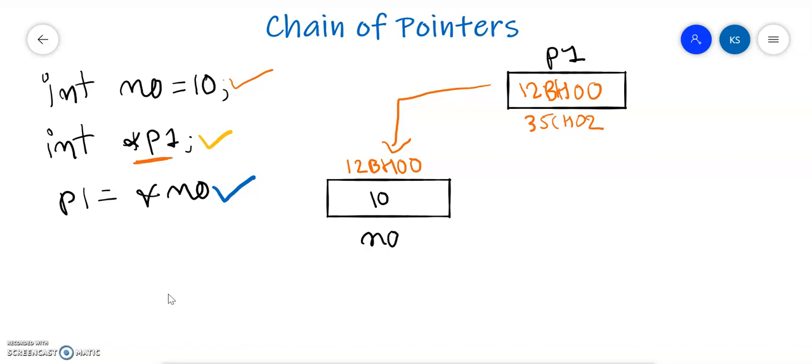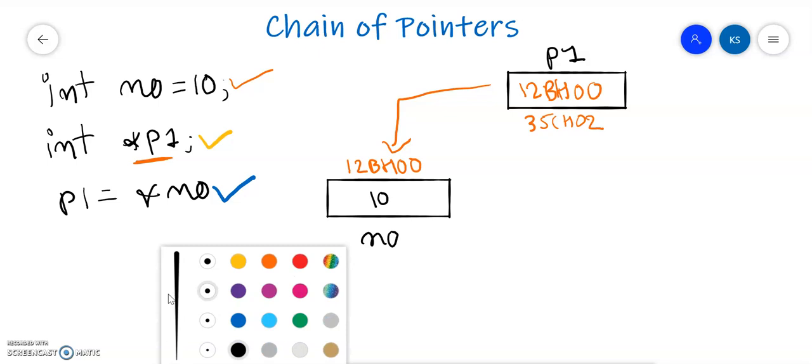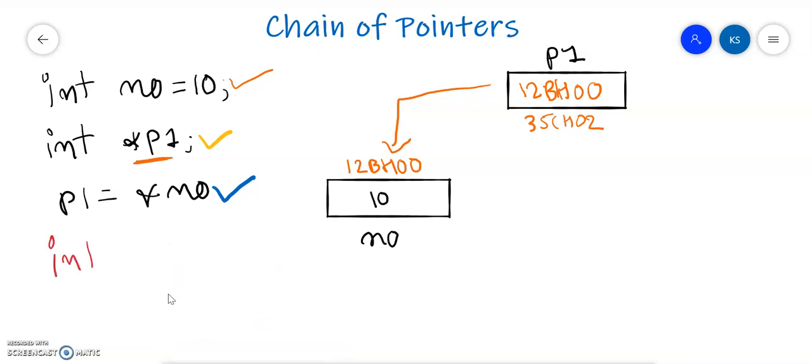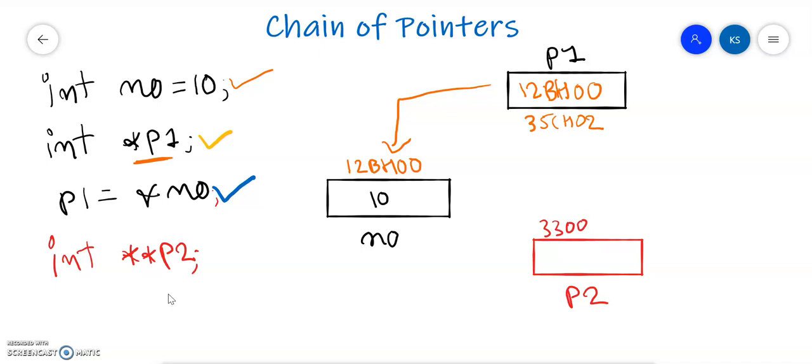Now let's say I write integer double asterisk p2. When I say double asterisk p2, what will happen inside the memory? We reserve one block for p2, and of course it will have some address, let's say 3300H. Now see, this is the pointer of pointer. A simple pointer can hold the address of another variable. But when I say double asterisk p2, it means this pointer contains the address of a pointer.